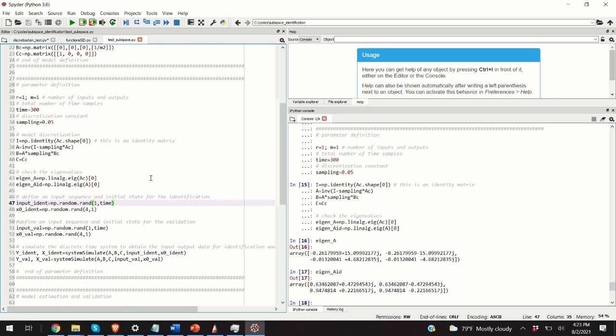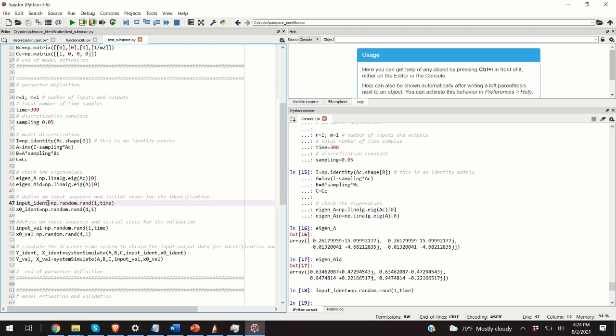There is something called the persistency of excitation condition in the system identification literature. This persistency of excitation condition is a necessary condition for consistently estimating the system dynamics. And this random signal, or white noise random signal, or pseudo-random noise signal, or some kind of randomly constructed signal will most likely satisfy the persistency of excitation condition. Okay, so I'm defining the input signal, and here it is.